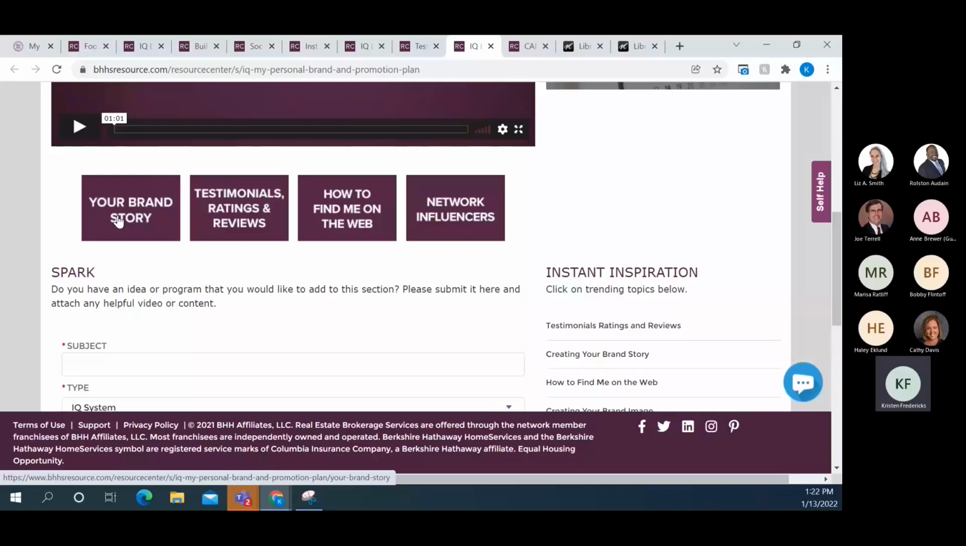It influences what your listing presentation looks like. It influences what your website looks like. It influences what your design looks like. It influences what your social media looks like. It influences how you are portrayed on the internet.